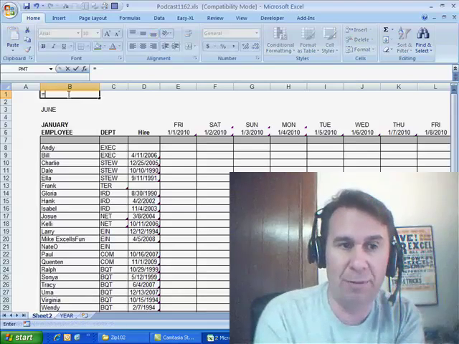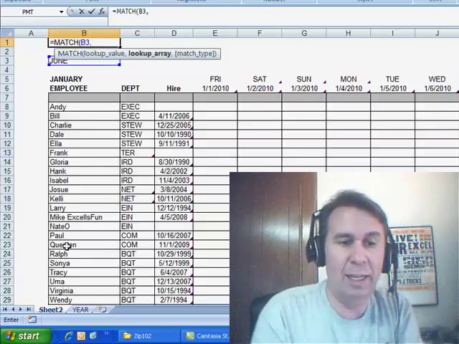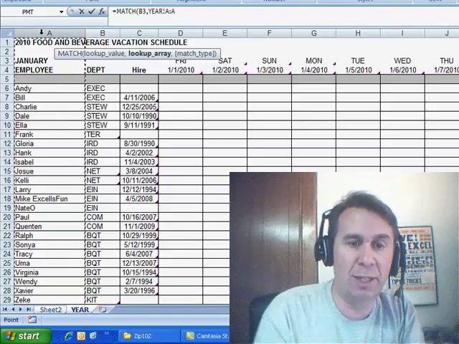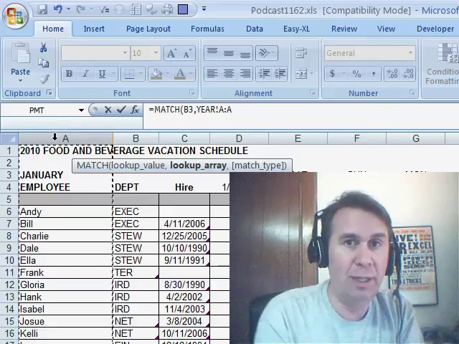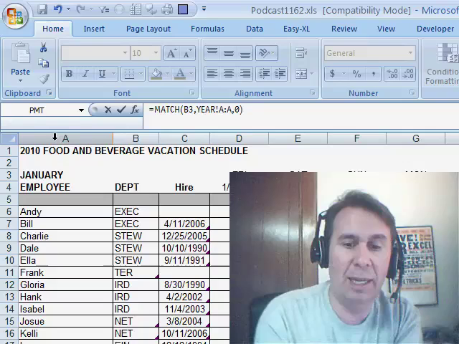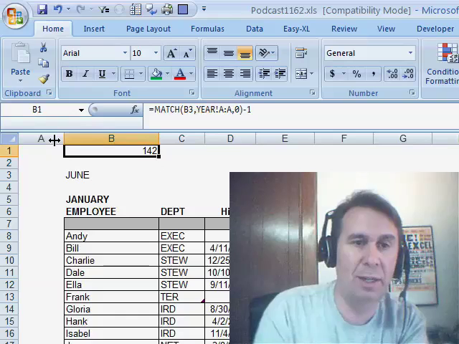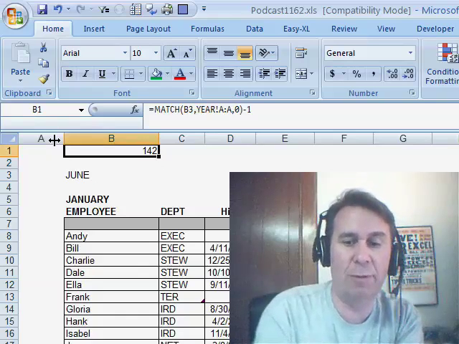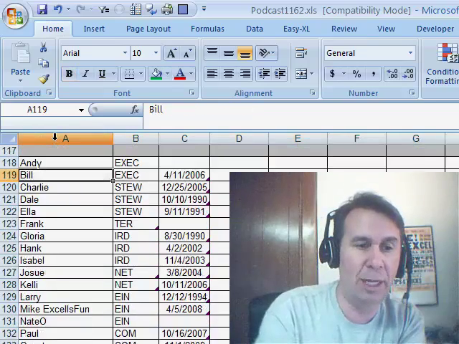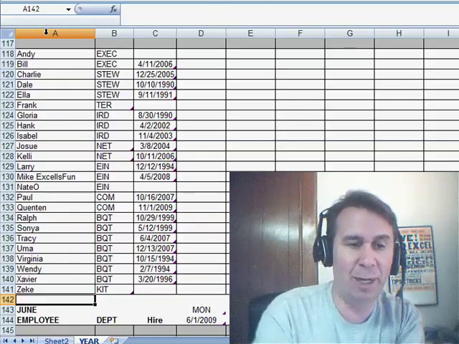Next, we use a really complicated formula here, equal MATCH. Go find June within column A of the year worksheet. What this is going to do for me is tell me where June starts, what row it starts in, comma 0. Now, I actually need that row number to be one less, so I'm going to put -1, and we'll just do a little test here. So June, it says, is 142 rows below cell A1. Let's go check. June should appear in row 143. Beautiful. So far, so good. Ready?